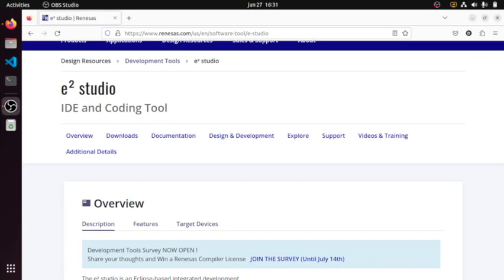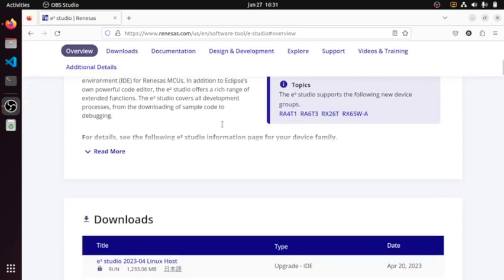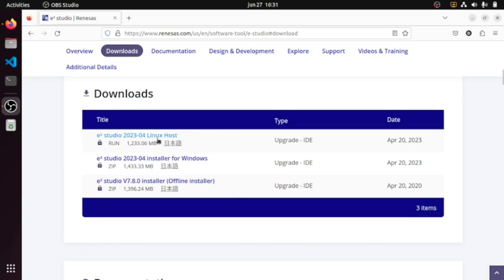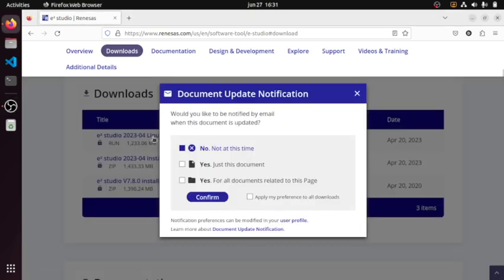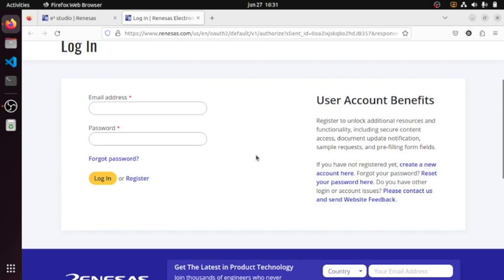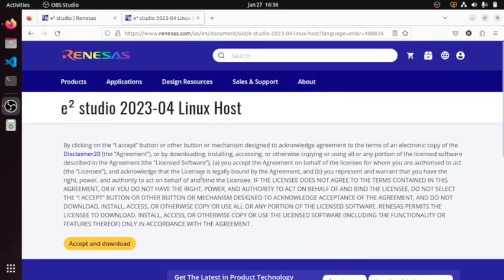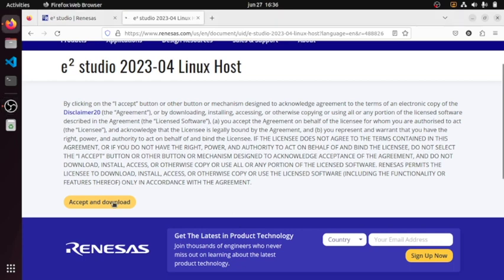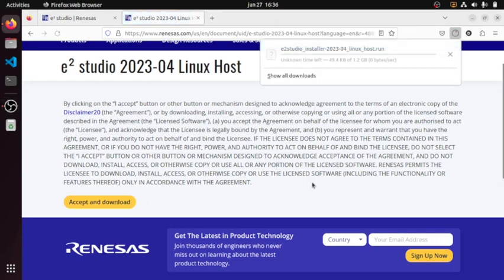So we start opening the web page of e² studio, how to install it. We can select here the Linux distribution. For that you have to confirm in this window, and then Renesas is going to ask you to register if you don't have an account. Once you have registered yourself, then you can accept and download the package of Linux.